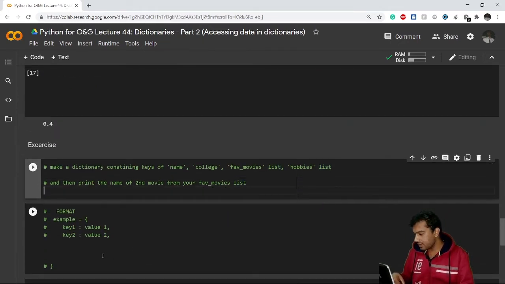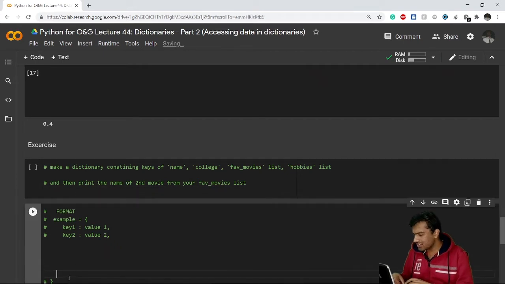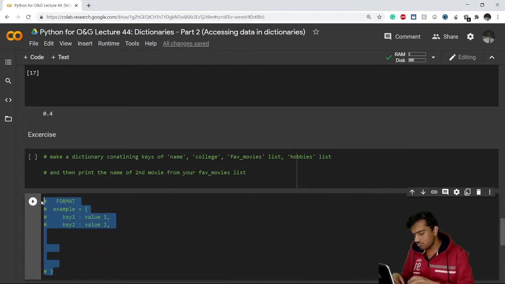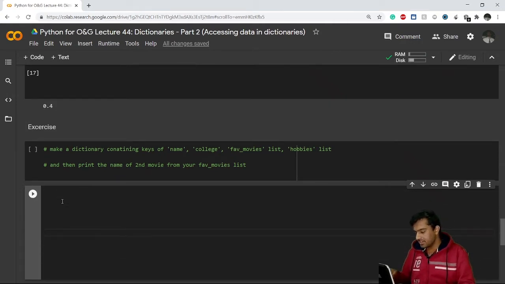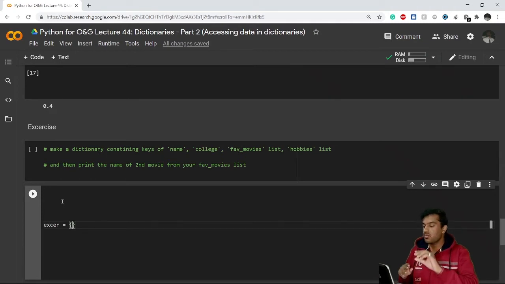I have told you there is no need for this format; I'll tell you from the start. Now let's create a dictionary. First of all, create a variable which will store the dictionary. Let's say exer, which stands for exercise. You have to input curly brackets. Whenever you have to store a large amount of data in dictionaries, it can get messy and doesn't look good. So what you can do is simply press enter.